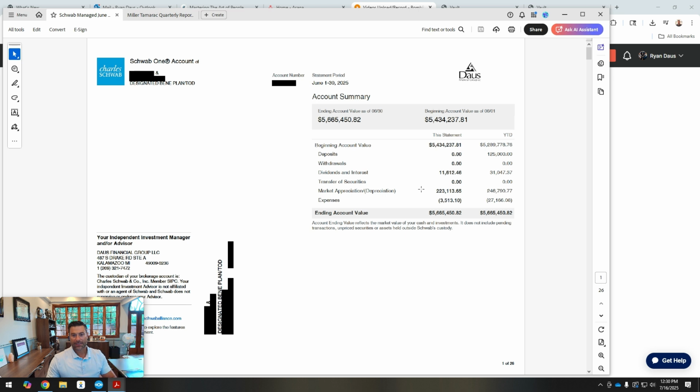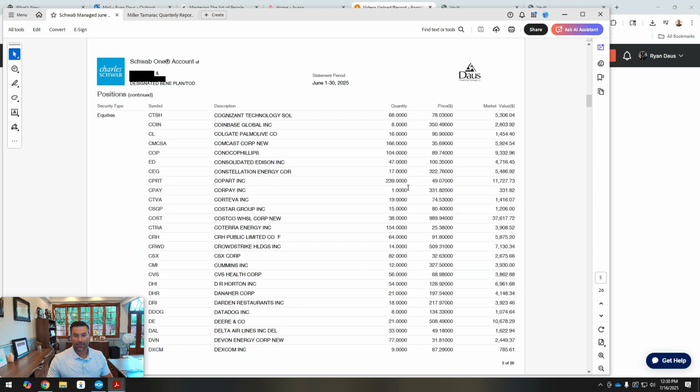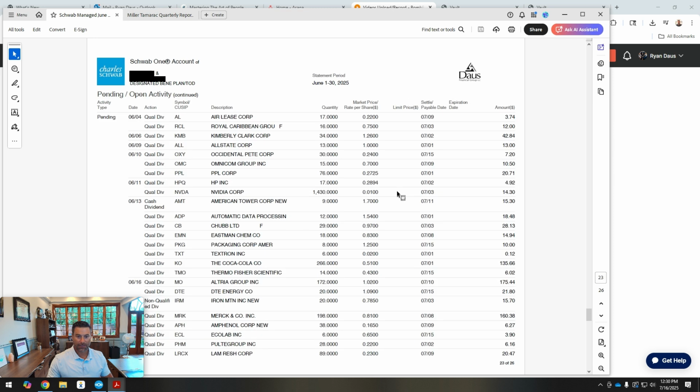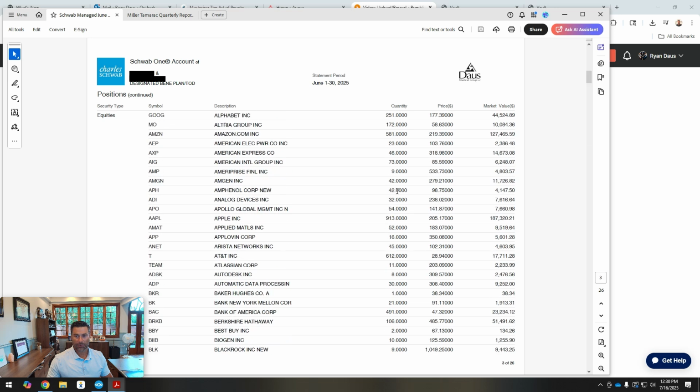Now, this is 26 pages for just one account. So if you have 6, 7, 8 accounts, it can get pretty lengthy. If you start scrolling through, it's going to give you all the specific positions. It'll talk about trades, all kinds of stuff that most people don't really care about.